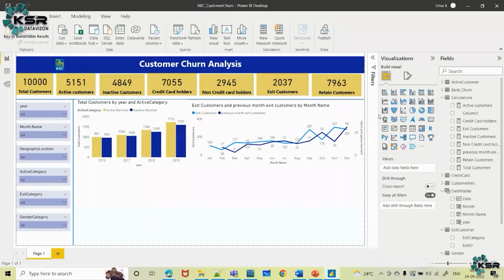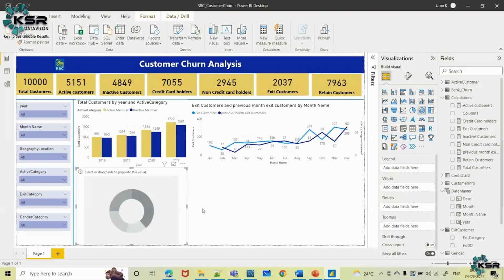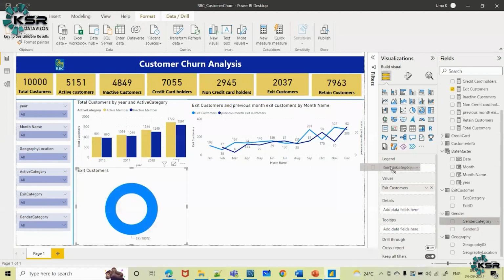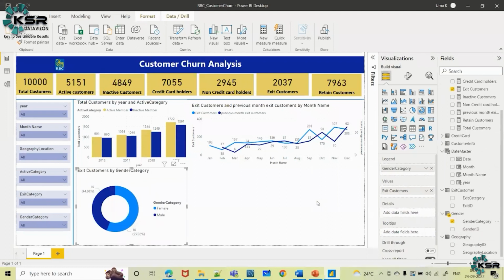I will take one donut. In this, I will take exit customers. No, exit customers should come under values. Legend will be gender category. Where is my gender category? In the gender table, and drag and drop in this one. So you can see how many percent actually females are more, right? They are leaving the bank. Okay. This is the exit customers by gender category.